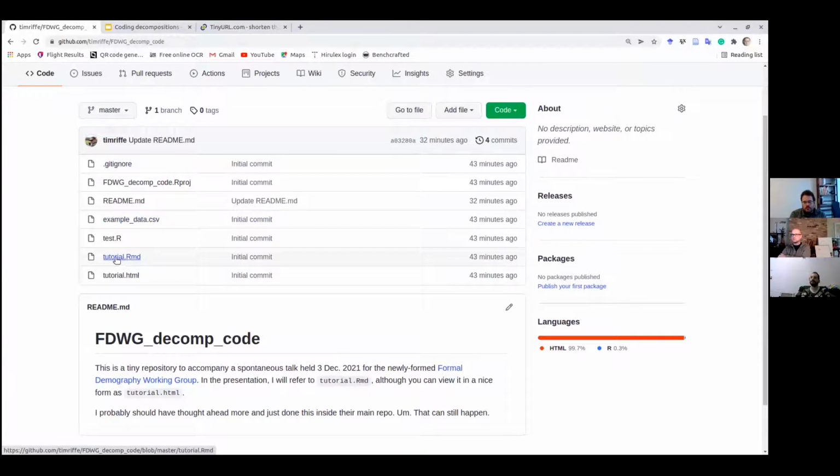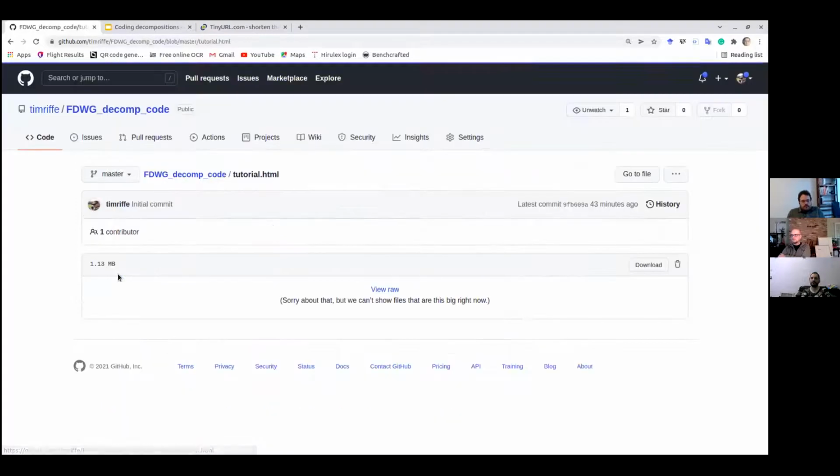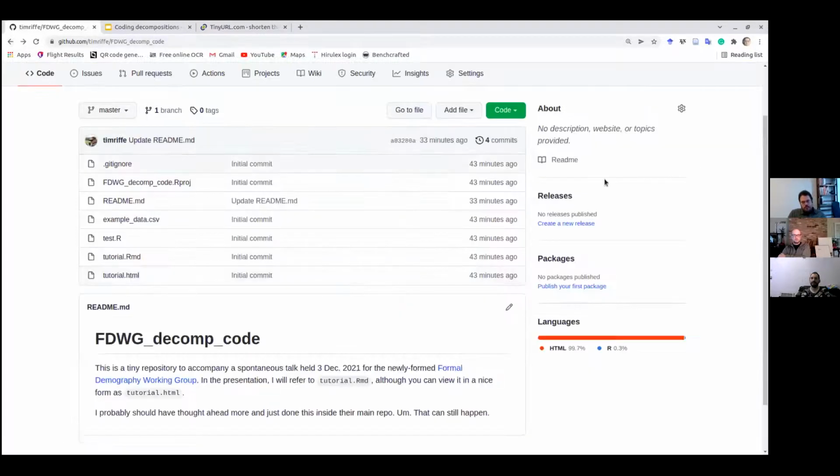This file, tutorial.rmd, is the one I'm going to be working in now. That's an R Markdown file, so it has both text and code. If you're not familiar with that, I'll point it out. And this HTML version, if you were to download it, you could render in a browser, and it would be nicer looking and easier to look at.